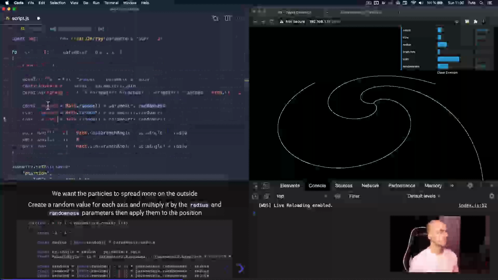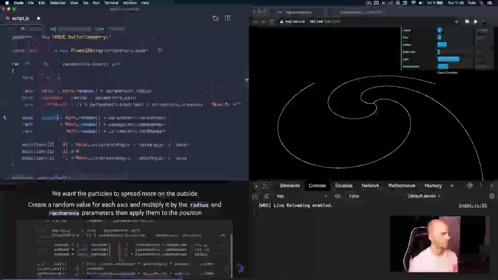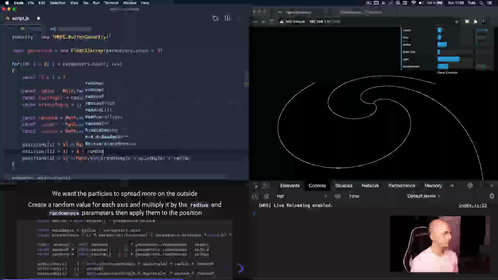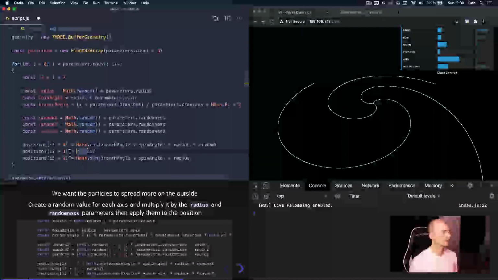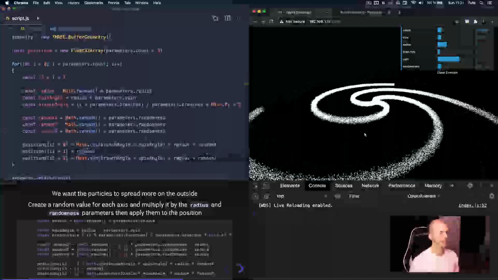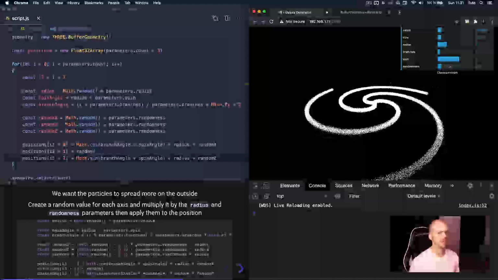We don't use the same randomness for every axis, or we will get some strange line, so it's not the point. So we get a random value for each axis, and we add those random values to the position. So here we add, sorry, not spin angle, randomX. Here we add randomY, which makes no sense to do 0 plus randomY, so you can just write randomY like this. And here we add randomZ. And we get something like this.